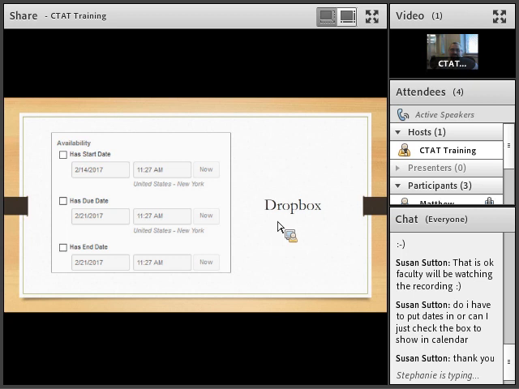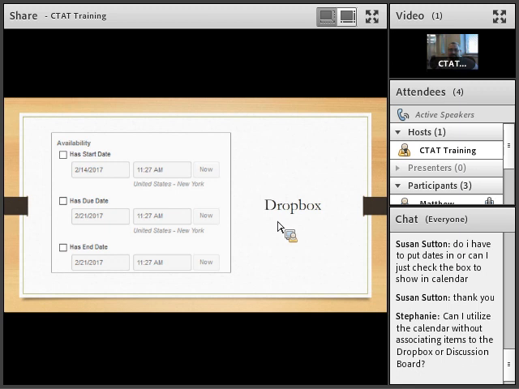Hold on just a second here. Stephanie's typing. Stephanie's asking, can she utilize the calendar without associating items in Dropbox or discussion board? Yes, you can, and I'm actually showing how to go through that here in just a minute.